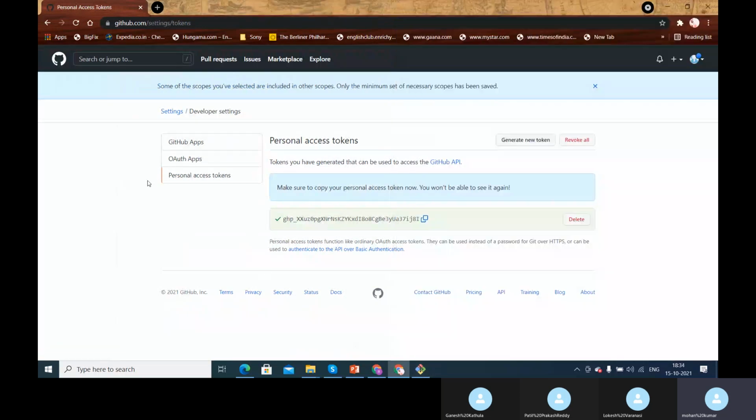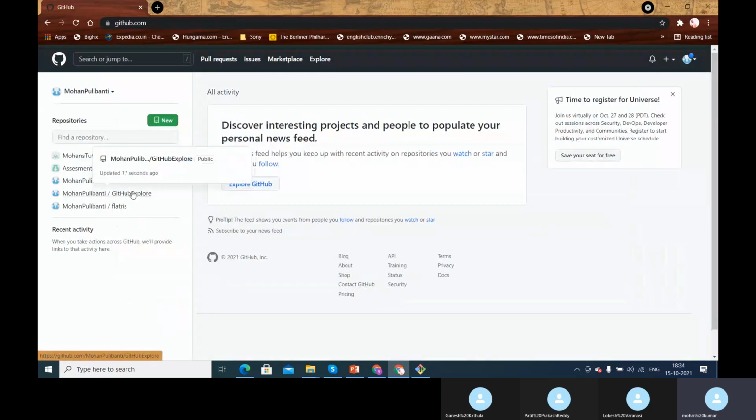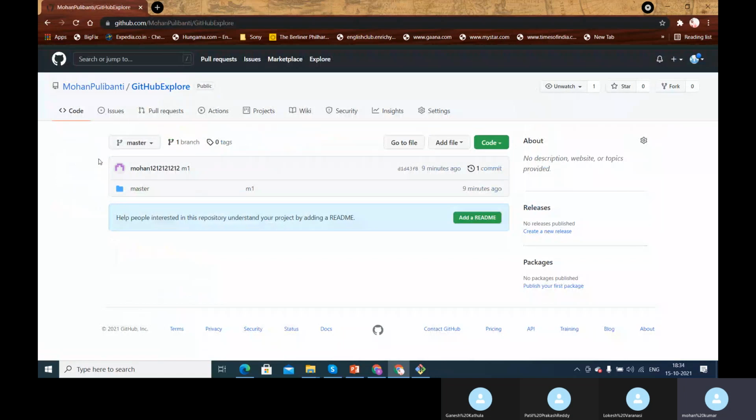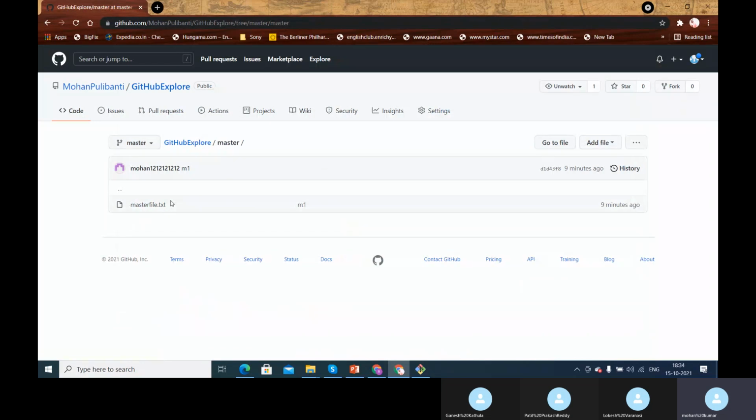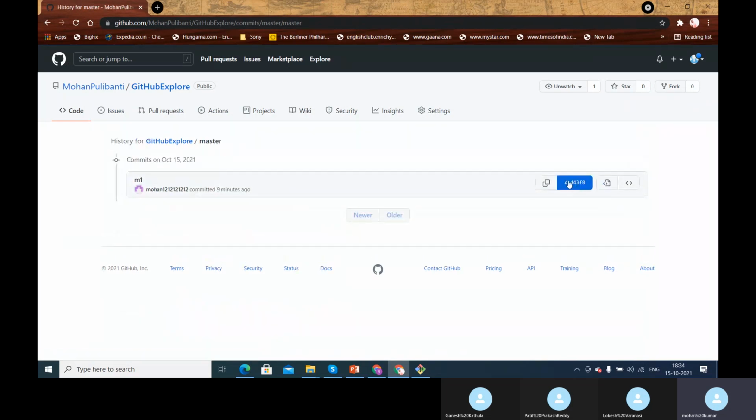If I go back to my repository, which we created just now, the repository is GitHub Explorer. If I open this, there is one branch which is master, and if I go inside this master, there is a file called masterfile.txt. This is the file which we have in the local that is pushed to the remote repository. Now the file is pushed to the remote repository. You can even see the history over here. This is the hexadecimal code of this particular commit. So this is how you push the data from the local repository to the remote repository.